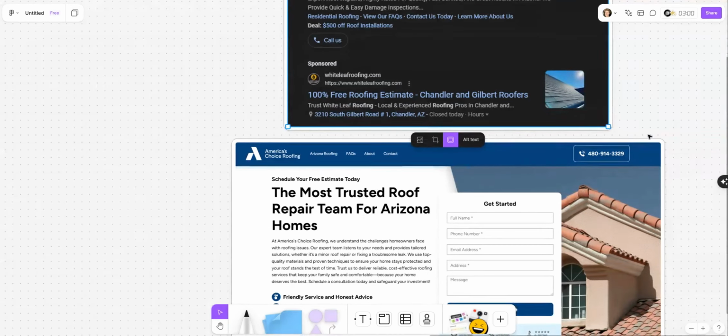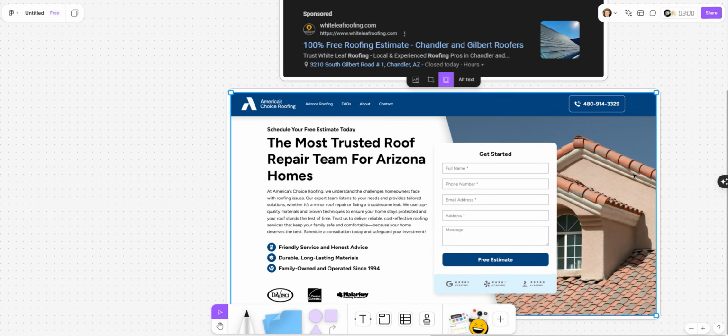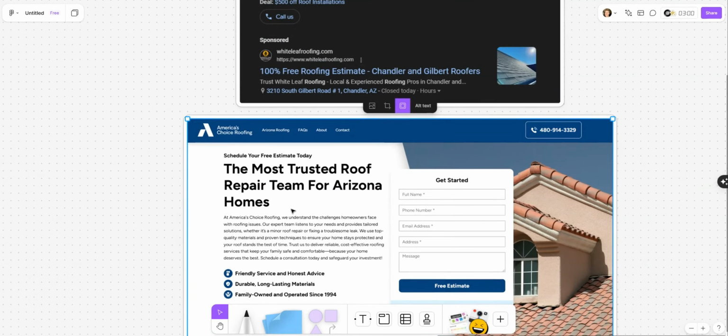Now, when I click through that ad, I get taken to this landing page, which just really hits the nail on the head. The hero section, or the headline, says the most trusted roof repair team for Arizona homes. That's perfect. Not only is it hitting where I'm located, which is Arizona, it's also talking about the exact service I need, roof repair. Now, if I clicked through that ad and it said something like, get your new roof today, or metal roofing for Arizona homes, I probably wouldn't fill out that form or call them, because I don't need metal roofing. I don't need a new roof. I just need my roof repaired.